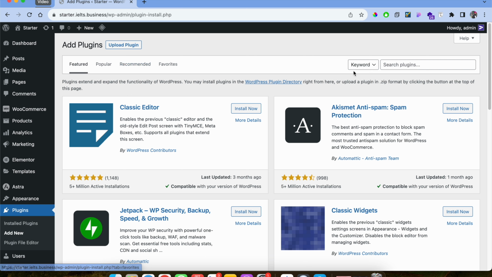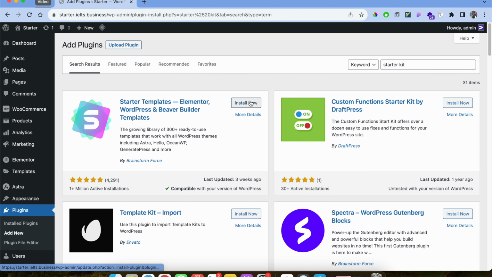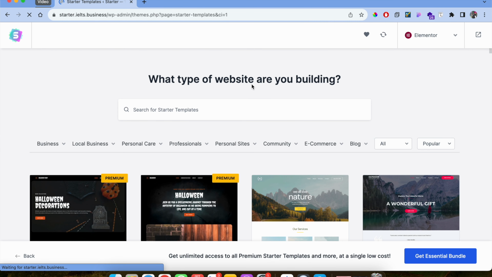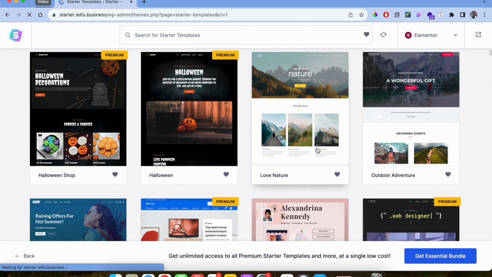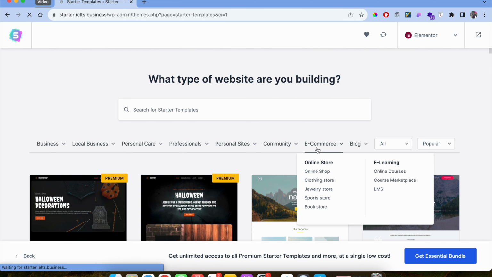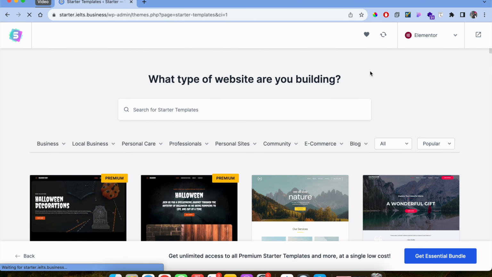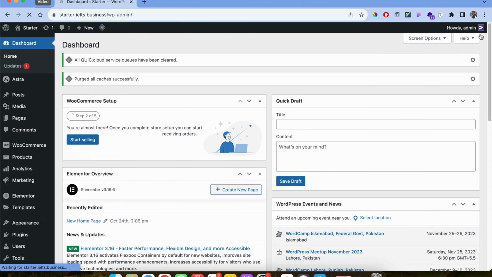The same way, add another plugin, which is starter kit. Click on install. It will take a few seconds. And now click on activate. Alright, now we are ready to build a website. It has a ton of inbuilt website designs which you can use, but we are going to design a landing page from scratch. So I'm going to exit the dashboard.